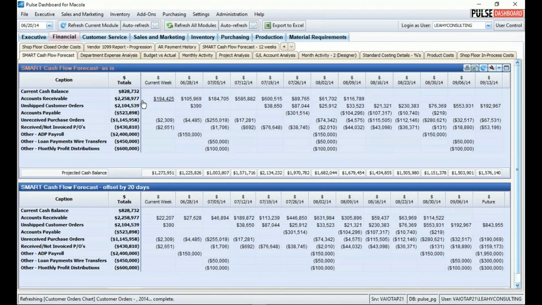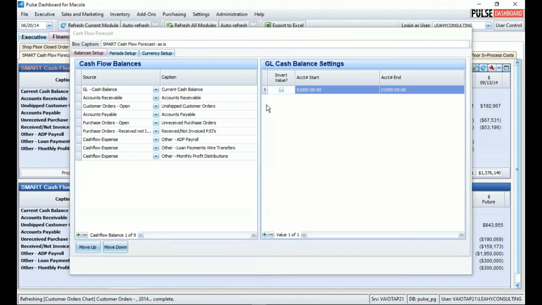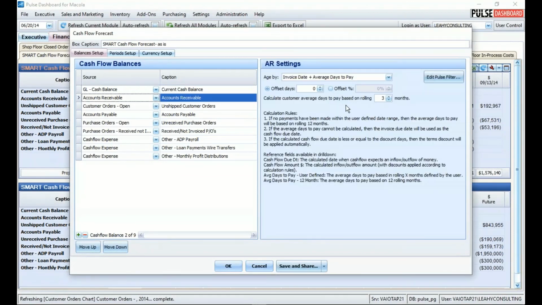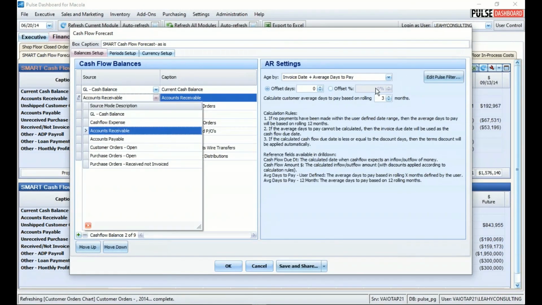So what makes this unique is for things like accounts receivable, customers do not pay you based on the due dates of the invoice. They pay you based on how they pay everybody else or how they traditionally pay you. So within the cash flow setup, you can say, I want to look at my cash flow for accounts receivable based on my average days to pay, the average days to pay for each individual customer.